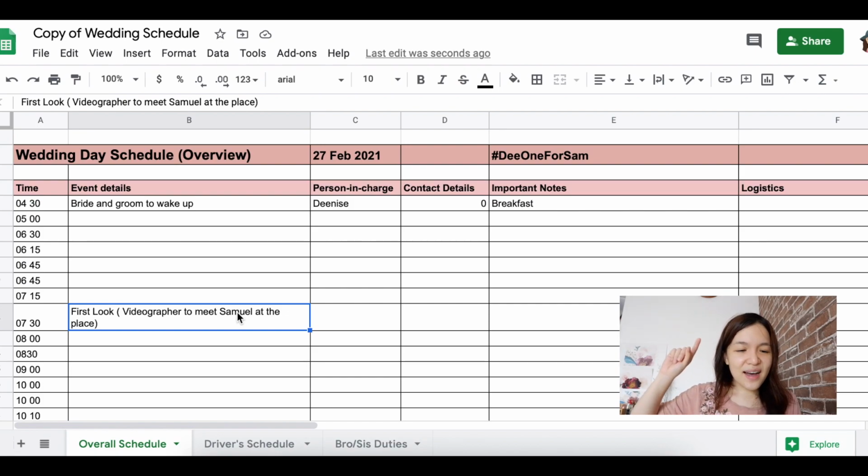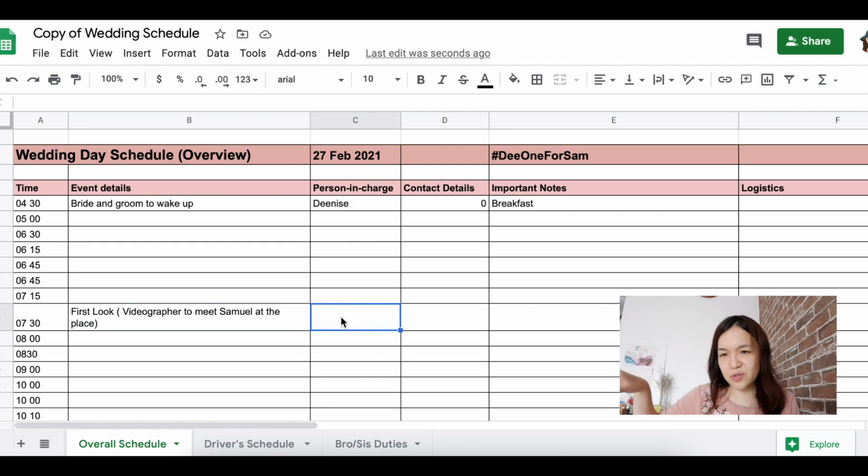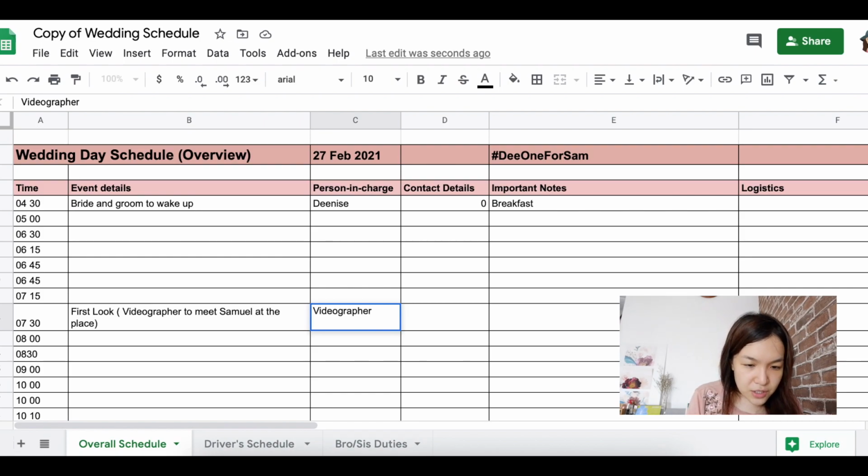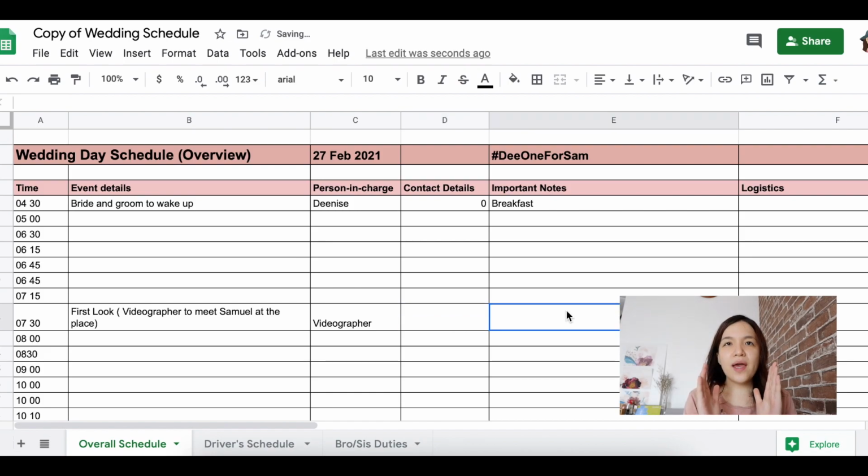Anyway, I will get the videographer to go and meet Samuel so that he can set up, and then I must take into consideration how much time is required. The person in charge maybe will be the videographer, and then I also probably have to tell him exactly where we're going to stand, where the angle is, where the camera is going to be placed, and then his contact details, and then maybe important notes, like maybe you want to provide some breakfast for the videographer, that sort of thing.